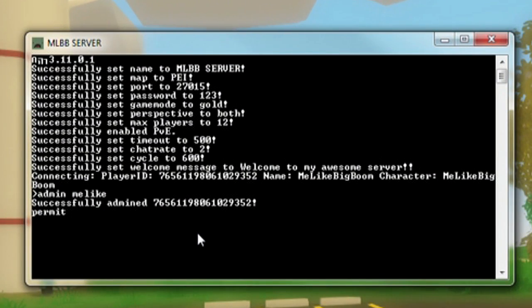Next is the permit command. And you can use this to individually permit players into your server.